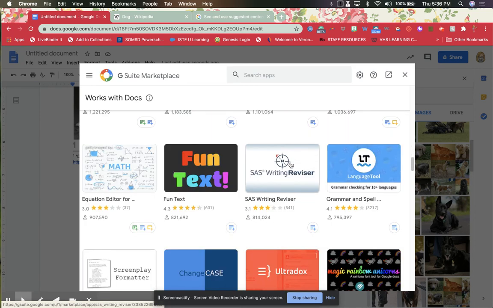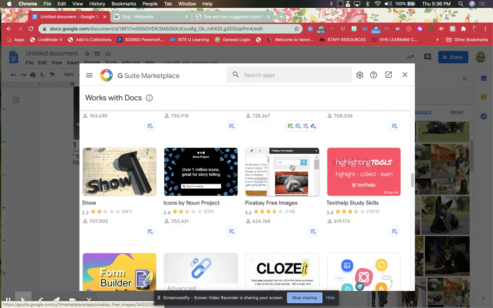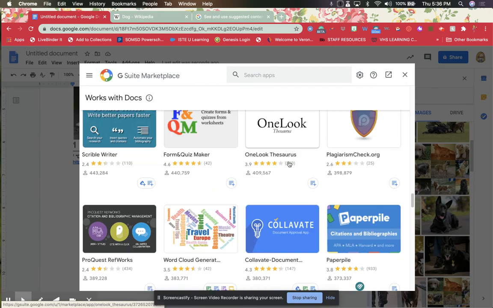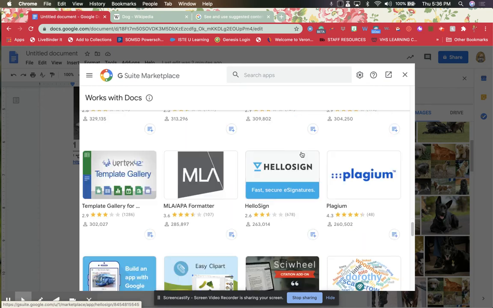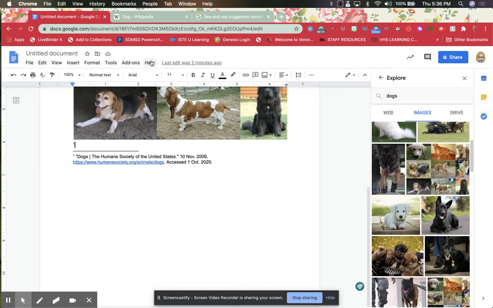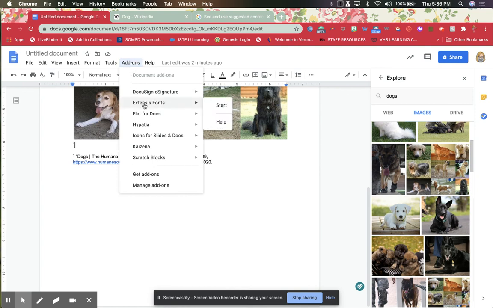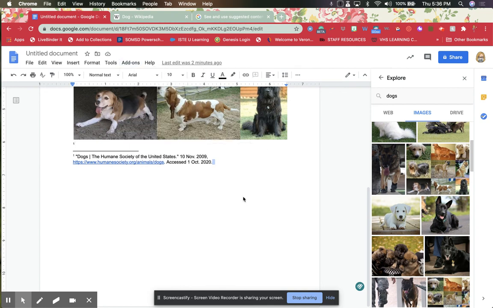There's lots of great add-ons to add to your document that are going to make it a lot better for you. So I highly recommend going through and looking through these add-ons, because it can make your life a lot better. And then once you have the add-ons, you can click right in here and insert the information right in. So there are some nice tools right here for Google Docs that you can also use.